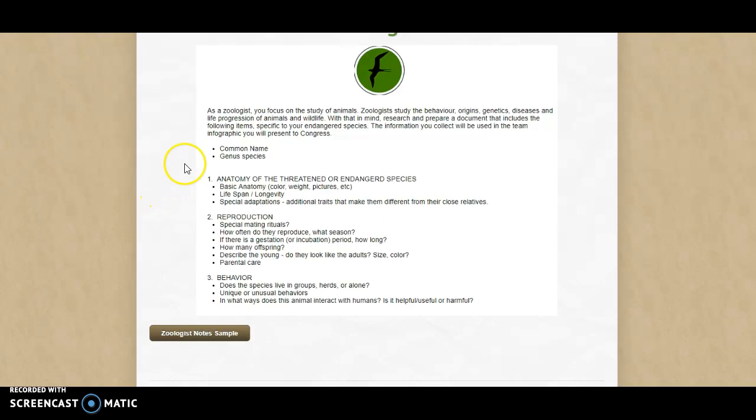So as a biologist, you're going to be interested in the common name and the genus species or scientific name. You'll want to get some basic information of the anatomy. So what color is your animal? How much do they weigh? Some pictures. Do they have fur, feathers, things like that? You want to include their lifespan. How long do they live? Special adaptations. So do they have any additional traits that make them different from their close relatives?